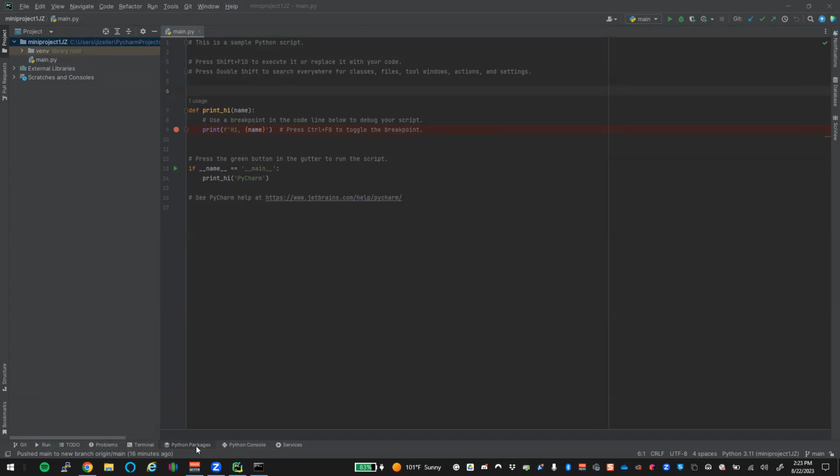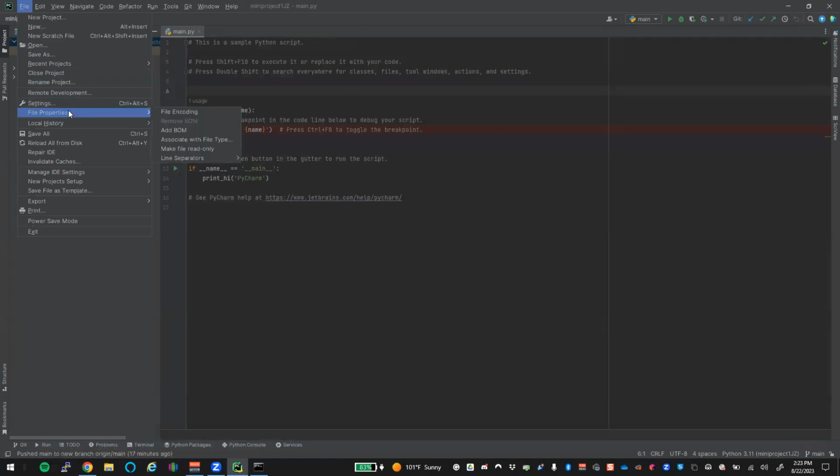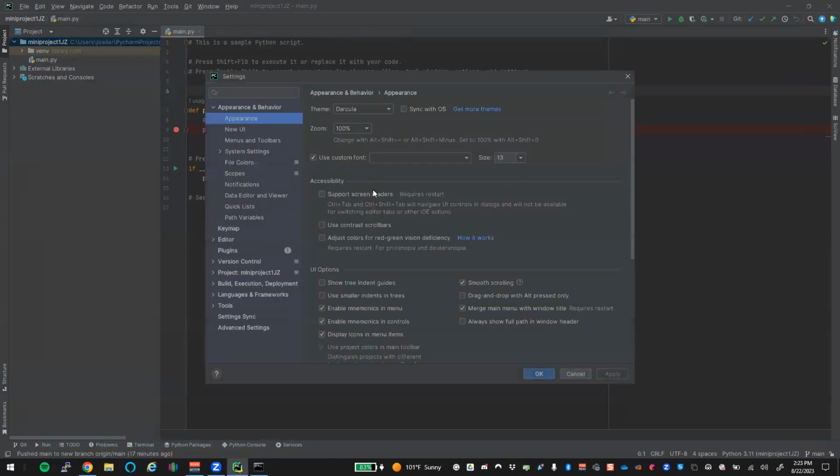Anybody else got any questions? Other stuff that we will look at in PyCharm, and I'll show you guys throughout the semester how to do that. If you come down here to settings, you can change your UI colors, make it yours, you know, do whatever you want.